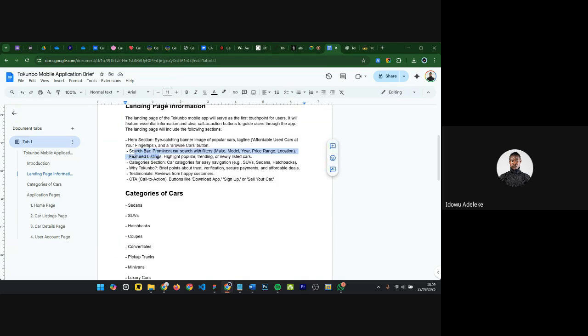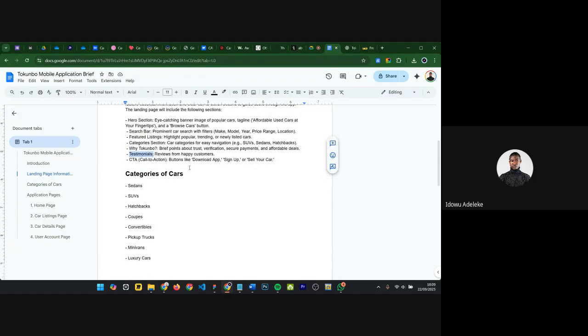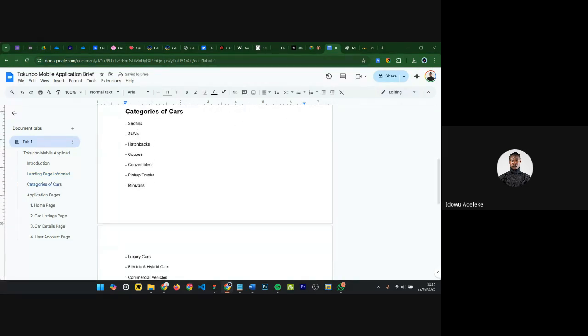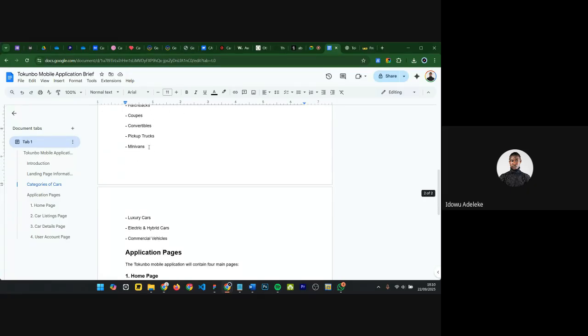Yeah, we can put some of these things like this, picture listing too. Category sections. Yeah, this one makes sense. Why Tokumbo. Yeah, this one is okay too. And then we can see testimonial. So some of these things are just what I've seen before. This is how you design websites. It always follows this structure. So of course, the last thing that you want to have is the footer. And then categories of cars: sedans, SUVs, hatchbacks, and so on and so forth.